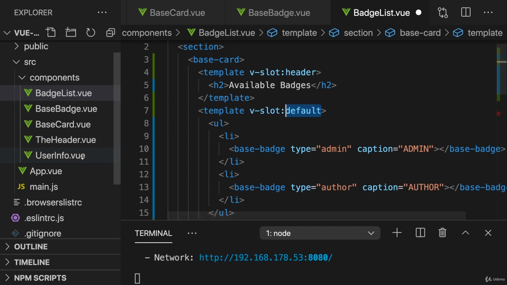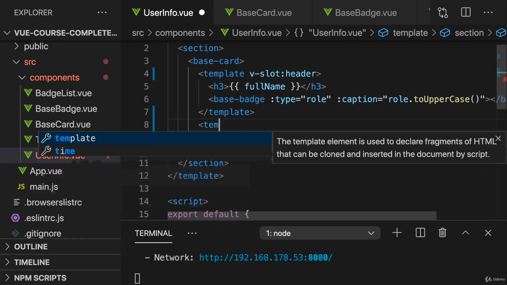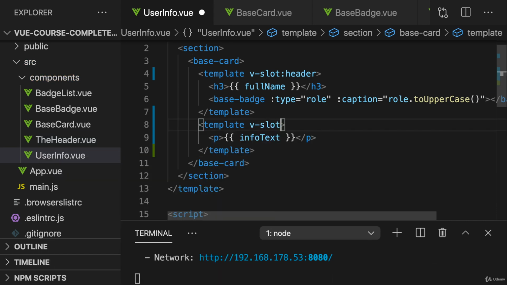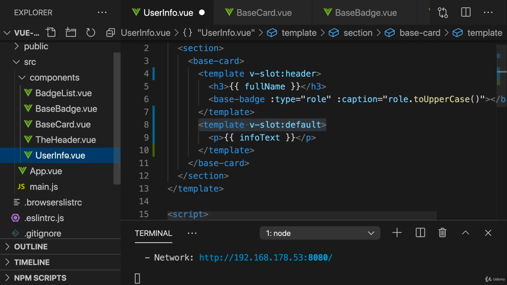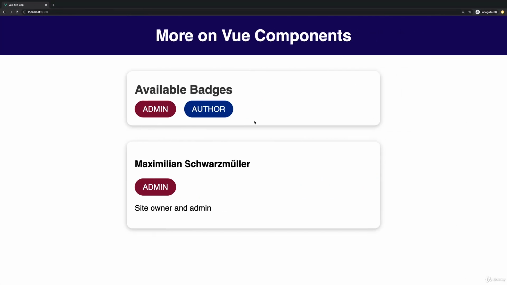So I'm going to do this here, and also in the user info component to be very clear about which content goes where, and to make it obvious that I did not forget to assign this to any slot, but that I want this to go to the default slot. So that's why I add this default slot template to both user info and badge list here. But with that, that's what we got. Now let's explore the styling here and let's see how we can fix this when working with slots.